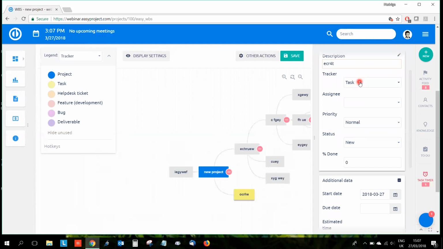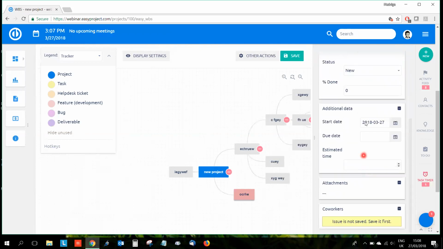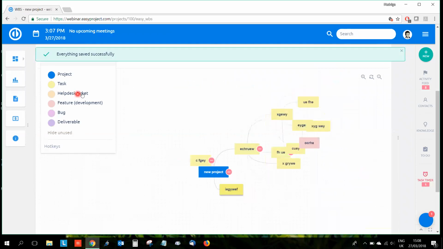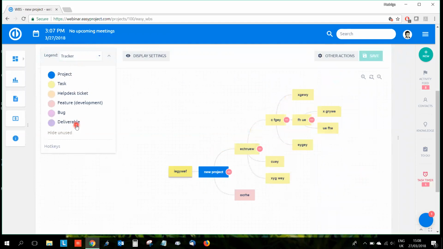I can change the tracker of the task or the type of the task. Then I can already assign the task to someone, or I can edit some more attributes. And we can save it. On the left side, we have the legend. And according to this legend, you can see also later on in the project which task has what type of tracker or the percentage done or different priorities on the task. You can see different assignees or milestones for the task.